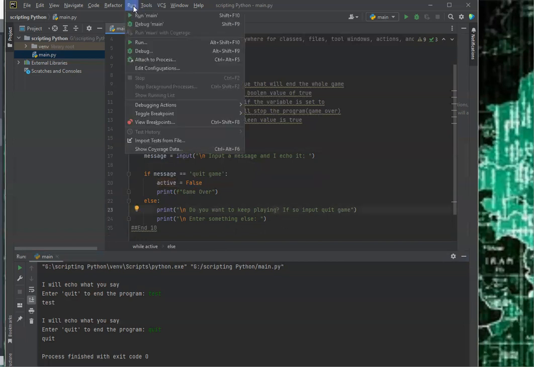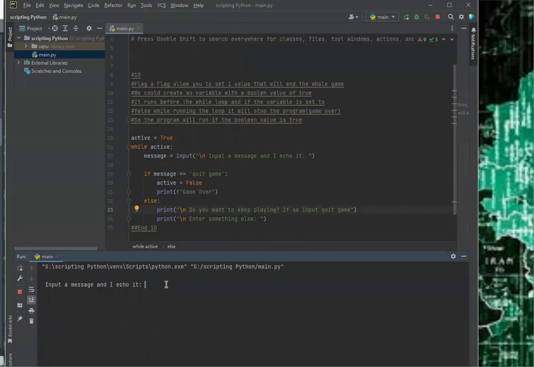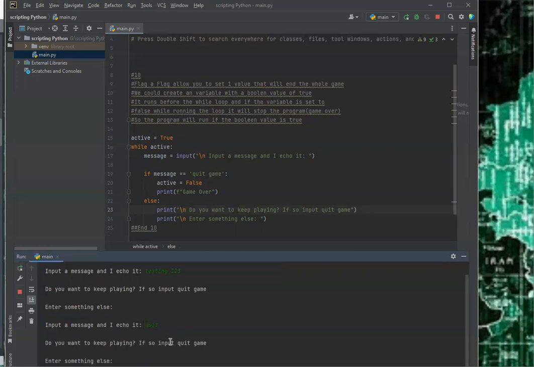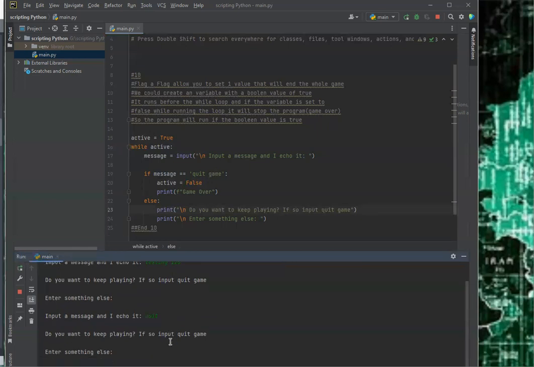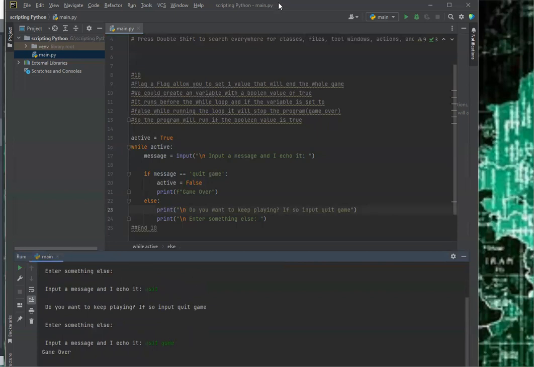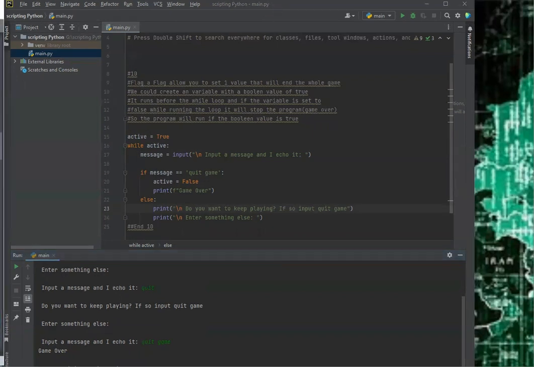And so let's go ahead and run this and see what happens. Put a message. So let's input testing 1, 2, 3. If you want to keep playing the game, put a message. All right. Let's type quit. And we have to type quit game. All right, there we go. So when I type quit game, it actually stopped, as you see there. All right, so let's go and move on to number 11.